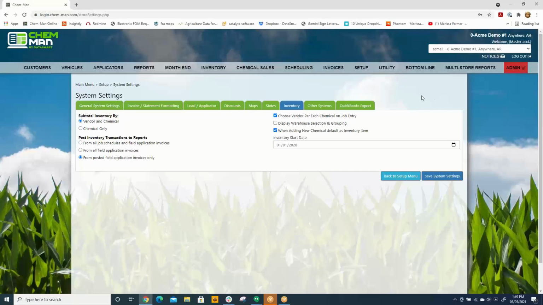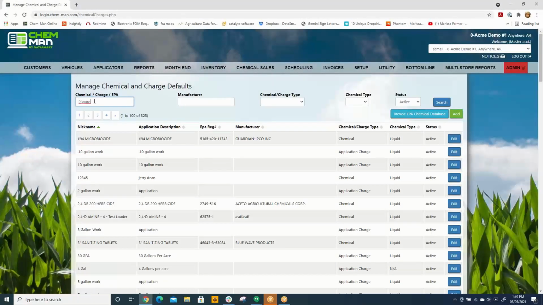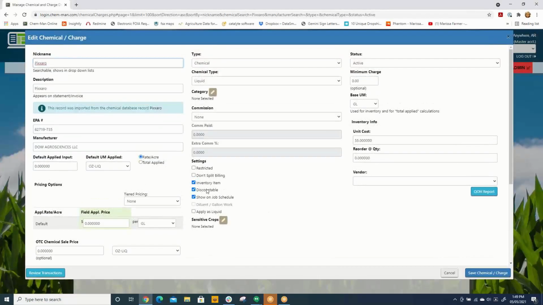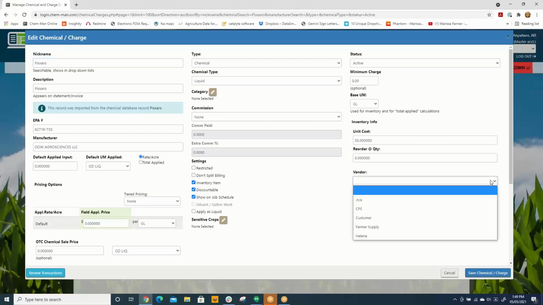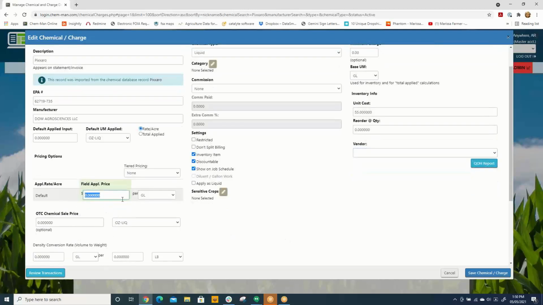So now if I go to my chemical, I'd like to show you a chemical that I just recently added. Go search for it. It's called Pixaro. When I click on edit and look at it, you'll see what I'm talking about where it added the inventory. I could put a default vendor in the system for that Pixaro. I'm going to leave it empty though, just to show you how you can either have a default or leave it empty. If you did want to charge for the chemical, if you're doing it during a field application, then you can put the price there. If you're selling out the door, you can put it under over-the-counter chemical sale price.